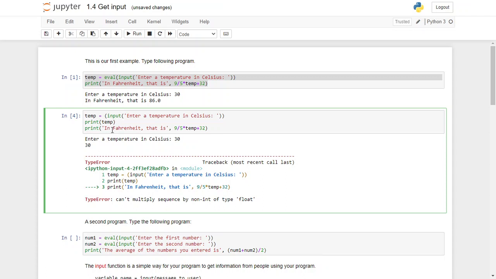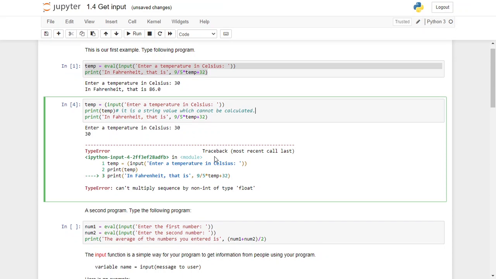So just be careful. I'm going to comment: it is a string value, and this one cannot be calculated. So it has to be an integer. Okay, it has to be an integer to be calculated.